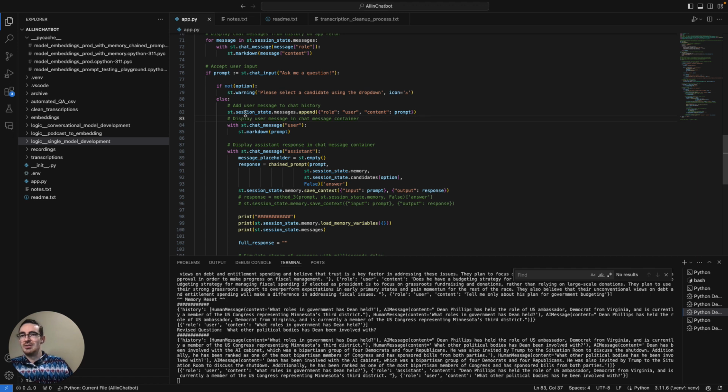So what do we do here? We say, okay, great, the user's entered a question. Let's show that on the display as their question, like let's log it. Then we want to display the assistant response to the user. So this is where we take the question received and feed it back with an answer. We start off with an empty message, that's the bot's response. Then we pass in our prompt, our memory, and the selected candidate, because we need to know, if it's Vivek or Dean Phillips, what sort of database or vector store to query.